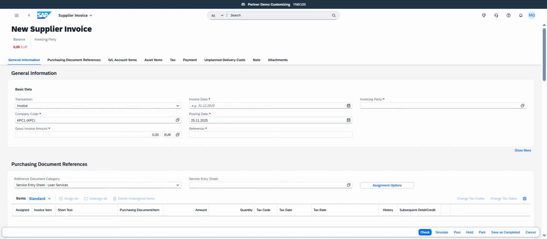So make the following entry: general information, transaction invoice, your company code, gross invoice amount only, select currency euro in the input field. The amount will be entered later. Invoice date, current date. Posting date, current date. It is for the demo.